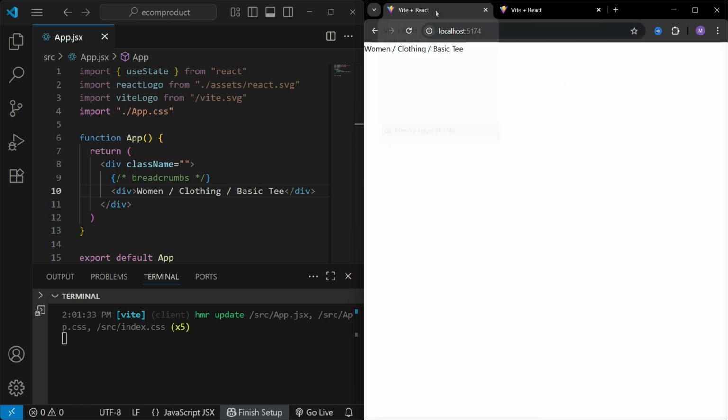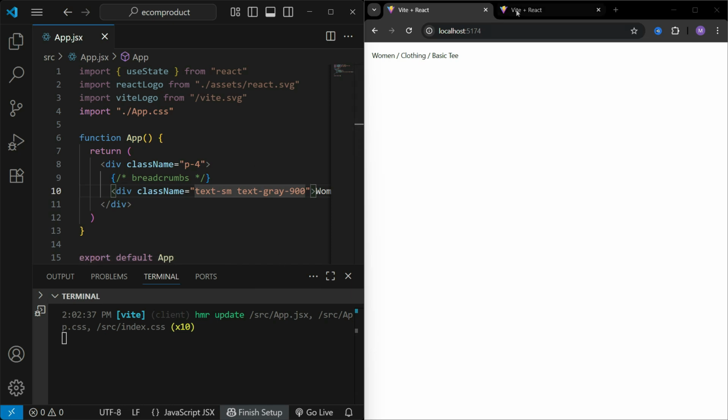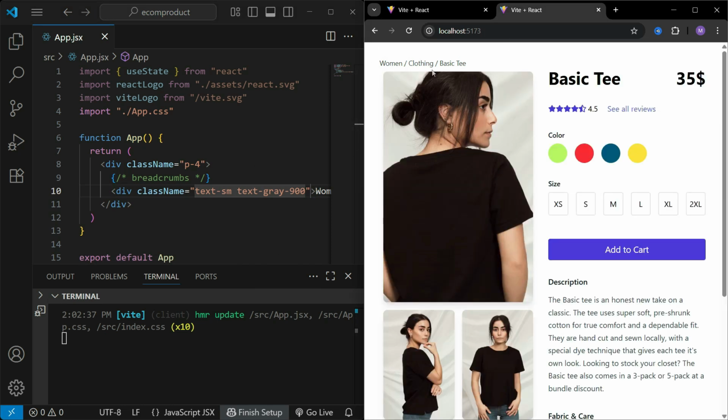So let's go to the project, and here I'm just going to give it a padding of 4 to the overall container. So we are going to have some spacing from the left and the top, and we are going to adjust this padding later as we build the entire layout. So on this breadcrumb section, I'm just going to put a class name, and I'm just going to make text as small, and we are going to give this text a color of gray 900 to make it look a little grayish in color. So that's the breadcrumb section, which is basically the first section we have seen here.